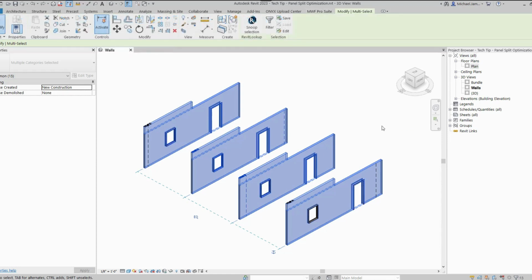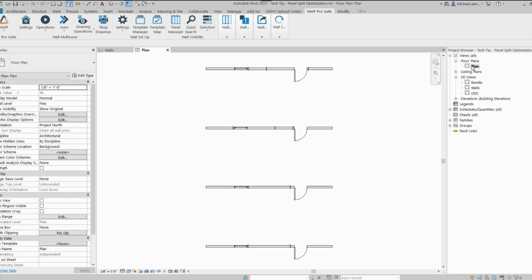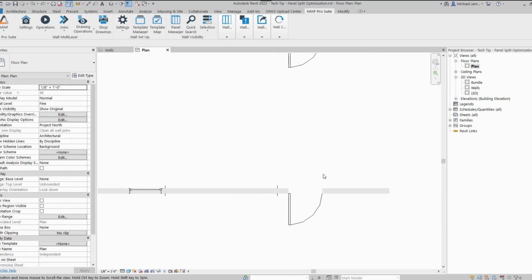So I've already taken the time to apply the scenarios to each wall. So each wall has the corresponding scenario based on its name. So wall A, for example, has scenario A, wall B has scenario B, so on and so forth. So now if we take a look at one of the plan views, we'll be able to see how the split markers have been distributed based on the settings that we applied to each wall using the panel split optimization tool.